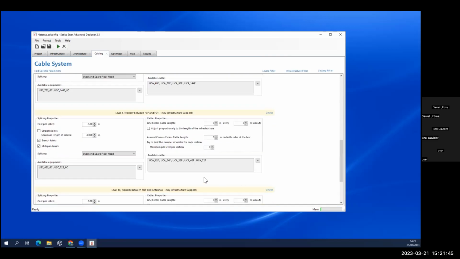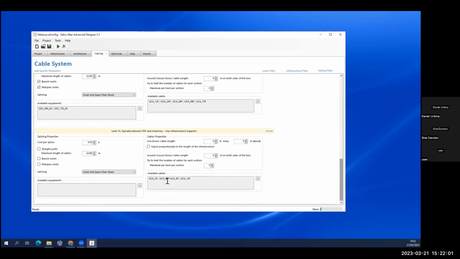Level 4, yeah, this one. So the minimum is 12. The minimum that we defined is 12. This is why. Level 4 needs level 10. On level 10, what cables did you put? Yeah, 2464. Yes, it's fine.